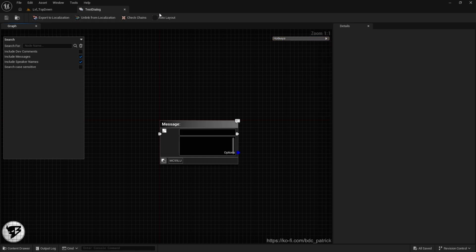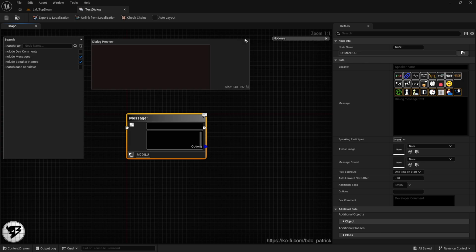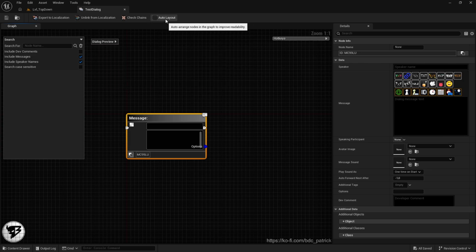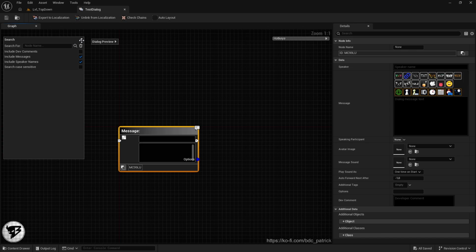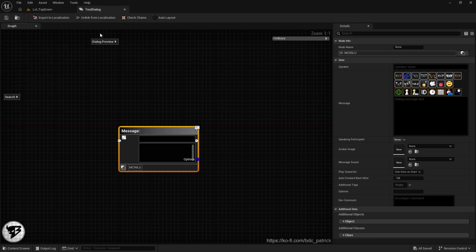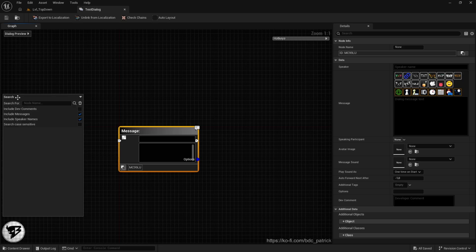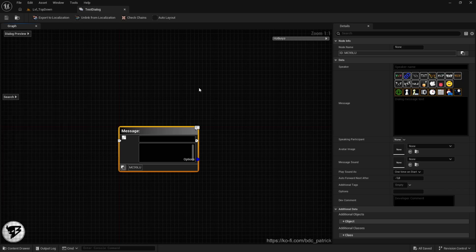And in the top row we have some additional options like the export localization, unlink from localization, check if the dialog tree is fulfilled, like clicking on it states we have no end node here or jumper for this node, and an auto layout option, which we'll come to later on. All hovers can be collapsed so they don't take away too much space, and expanded on demand.